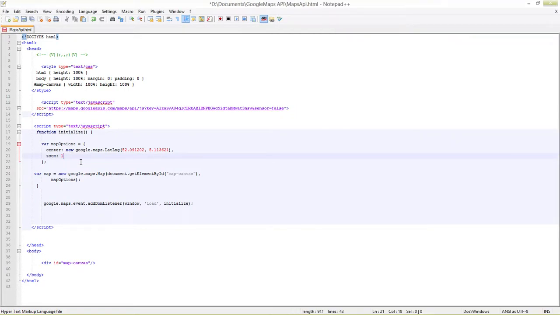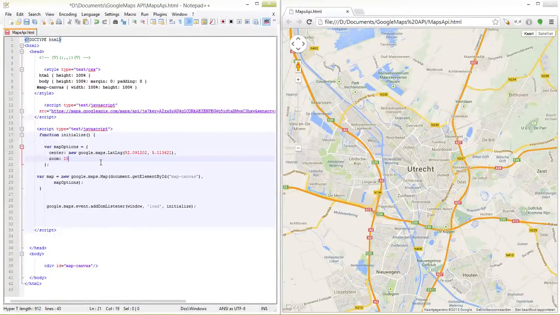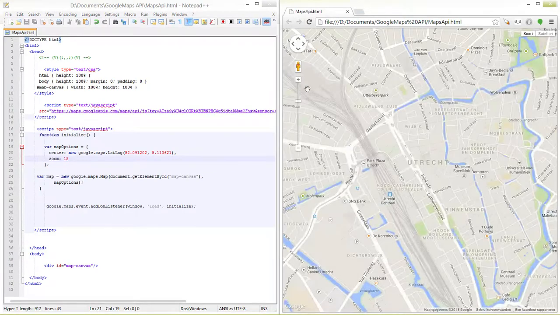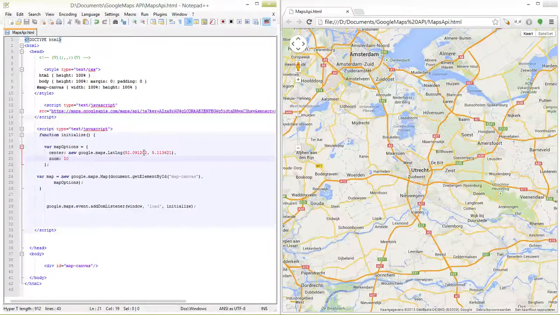Now I'm going to show you, if you change the zoom level, for instance, to 15, we will see much more of Utrecht. We can now see street names. If we want to see more of the Netherlands, we're going for something like 10. You can also change the latitude and longitude to give you different places.